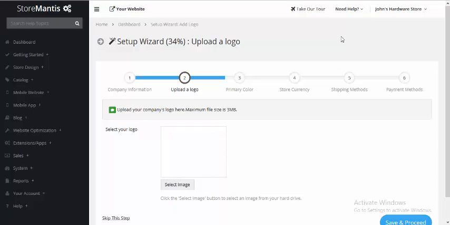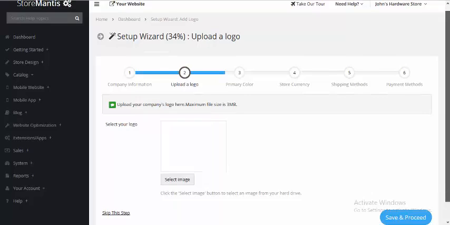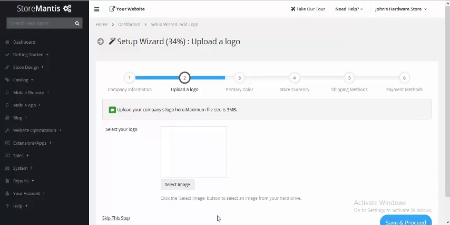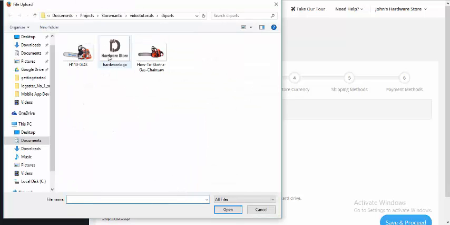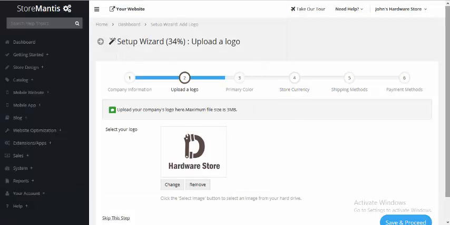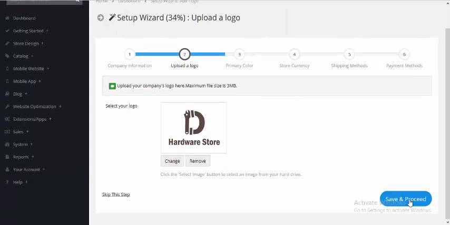The next step is a logo. So you're expected to upload your company's logo. So let's click select image and let's select our logo. Click save and proceed.